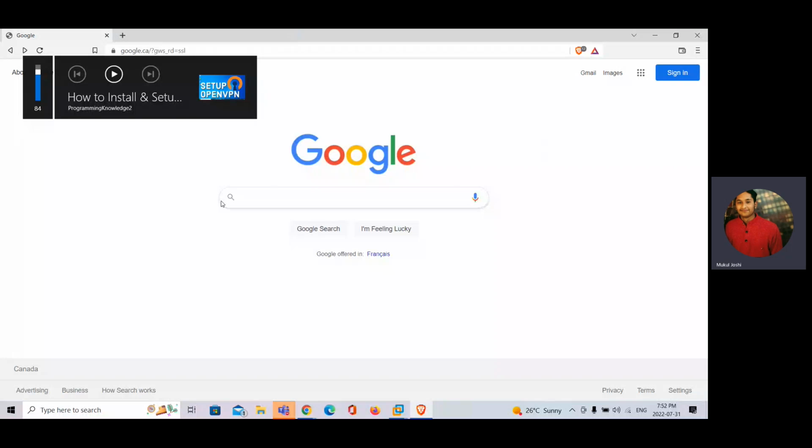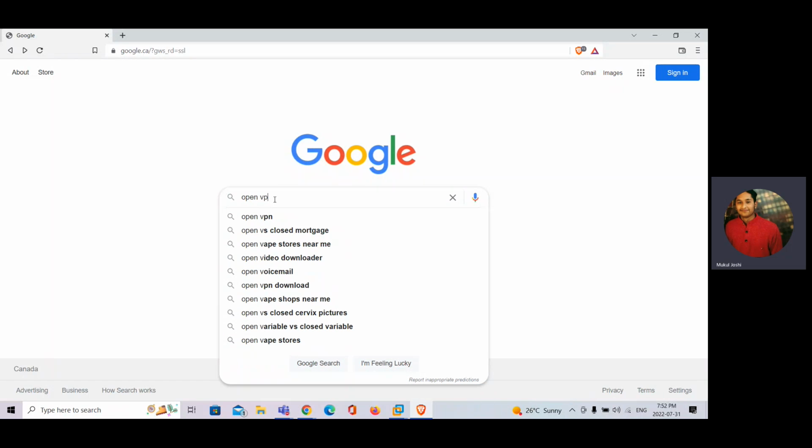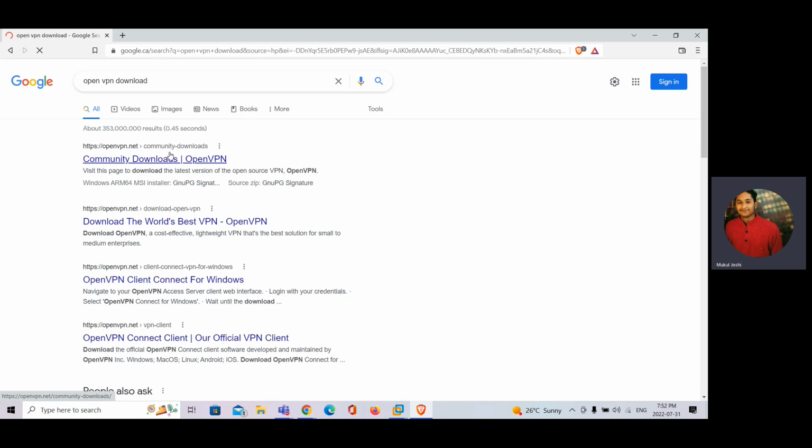Explaining how to install the OpenVPN. First of all, you need to open a web browser, and after that, just search for OpenVPN download. As soon as you hit enter, there is just a first link. You need to click on the community downloads, which is the official website from OpenVPN.